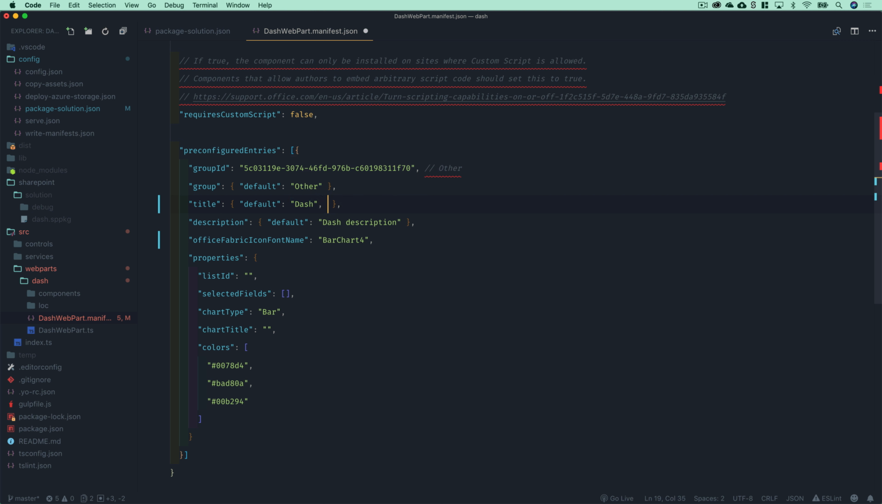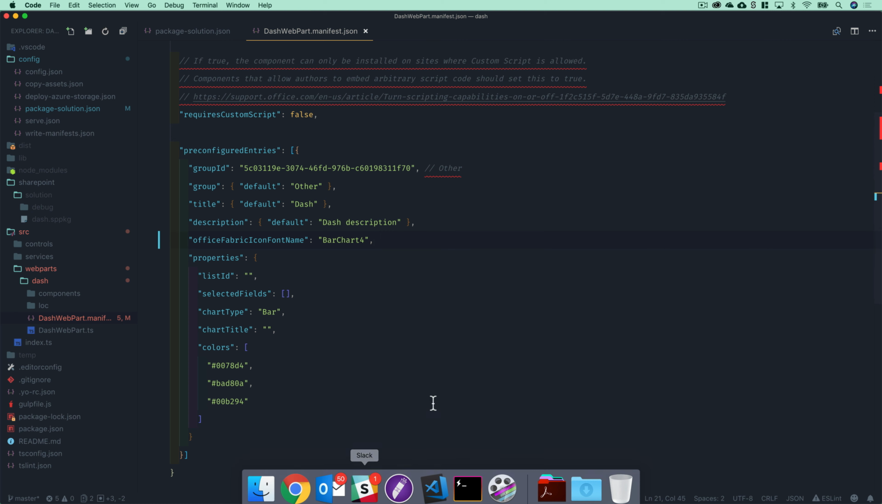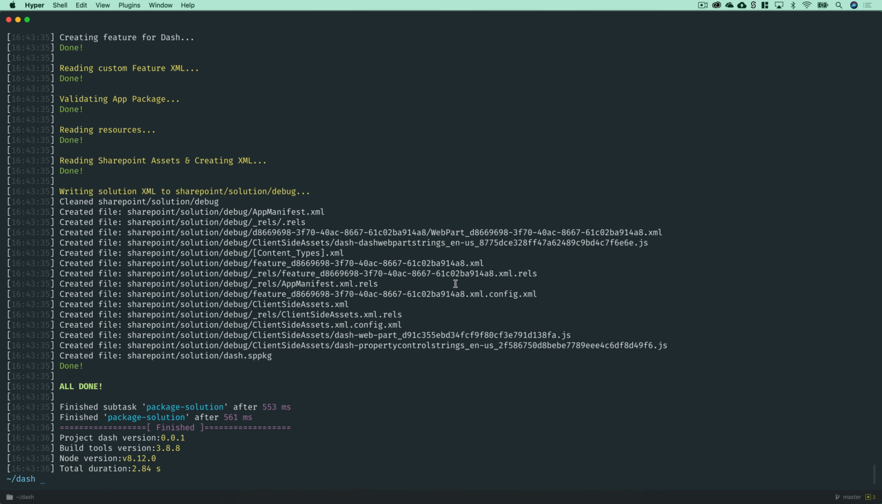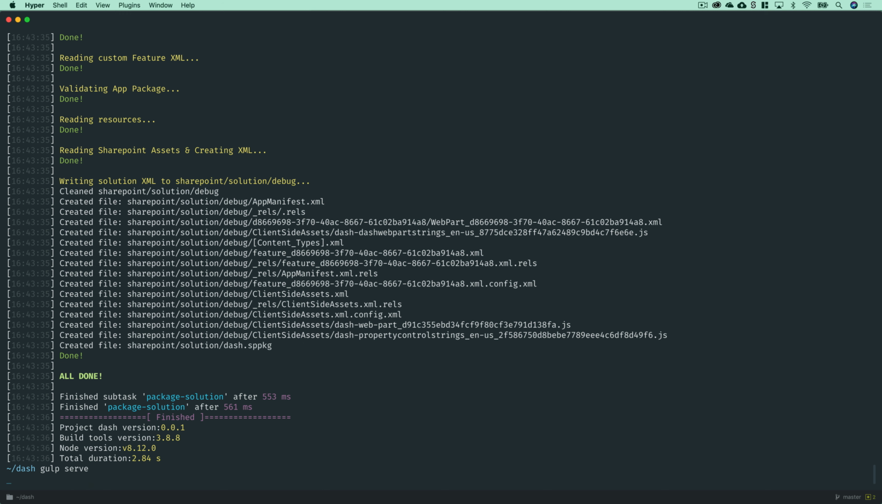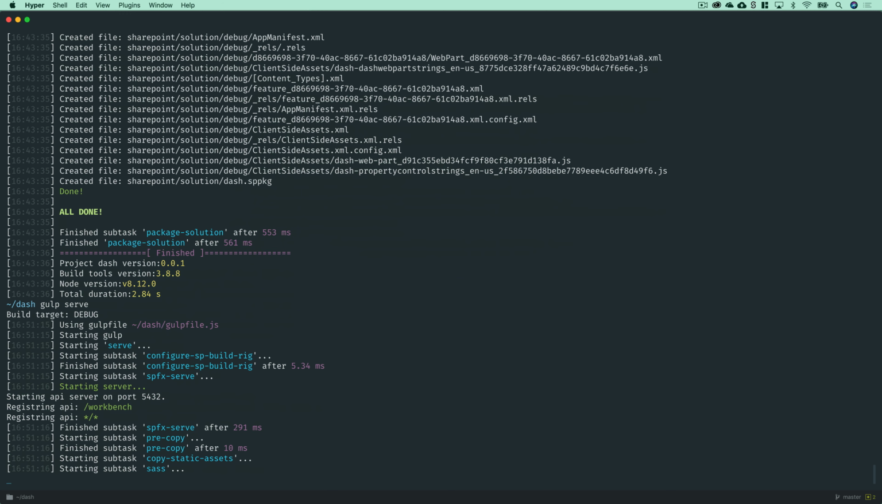And you can even localize this. So this is an object where you can, for example, if you had a French translation of your title or the group or the description, come in here and change that just by providing a new translated string over here. So lots of different options in these pre-configured entries, but let's try out this new icon that we just provided. We don't have to go through the process of deploying. We can actually see this by just running gulp serve on our local workbench, and you'll see that new icon in place.